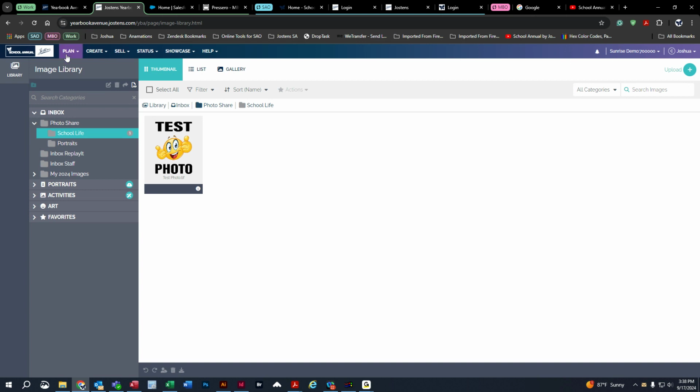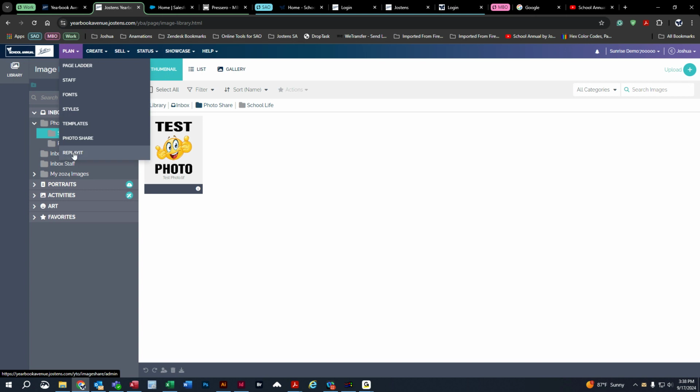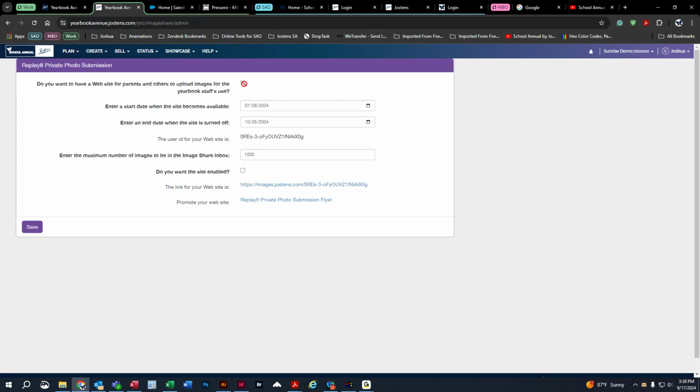Then, real quick, if you're used to using Replay It, we still do have Replay It right here. Very simple. All you do is click this little box right here to say that you want a site. You can click this little calendar and start your calendar right here. Click a start date and a stop date. Do you want to enable the site? Click this little box to enable and hit save.